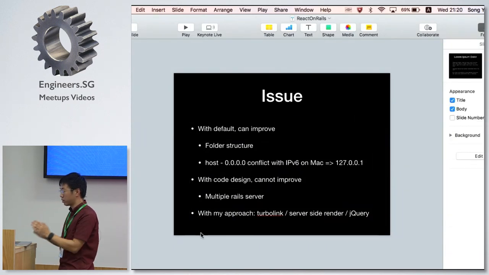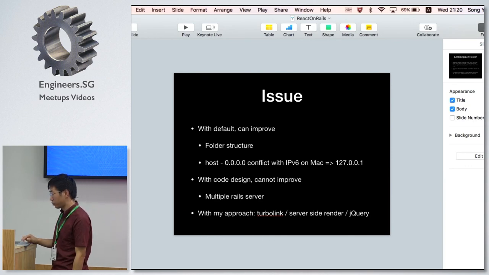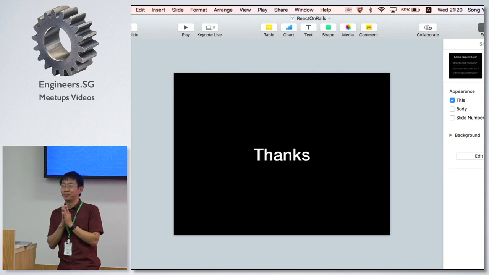My current issue is that because I'm using this Gon, it doesn't work well with Turbolinks, because Turbolinks is doing a JavaScript get, so this Gon variable will not update. This can be improved. There are some other libraries online that I haven't checked out; you can take a look at them later. Both of them support server-side rendering. One is a standalone gem, and the other is on top of Webpacker. Yes, that's all. Thank you.